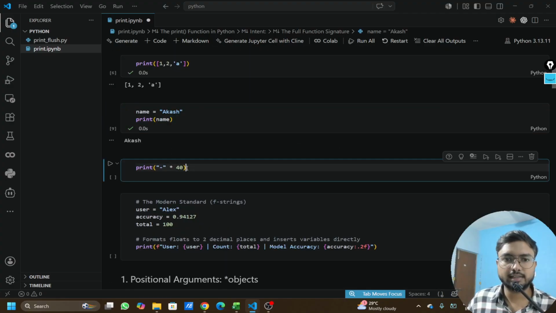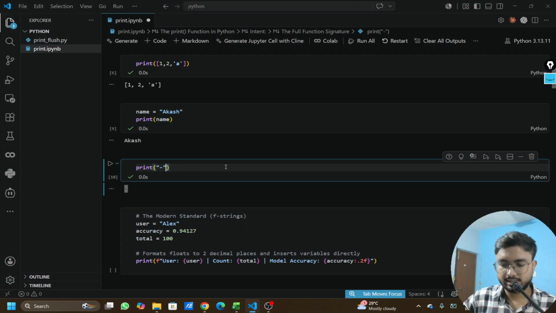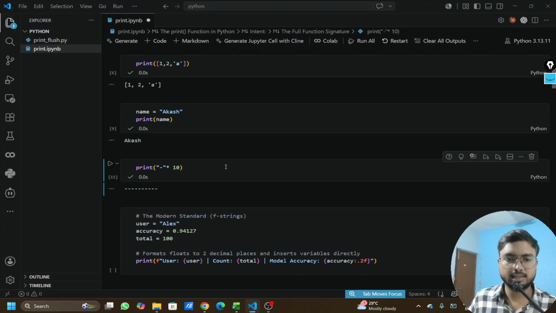Next, we can multiply the string inside the print statement so that it prints multiple times. If I remove this, what will happen? Let's see. It will just print one underscore. Now if I want to print 10 underscores, I can just multiply it by 10, and you can see there are 10 underscores.